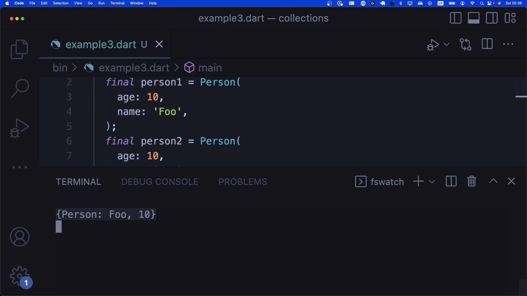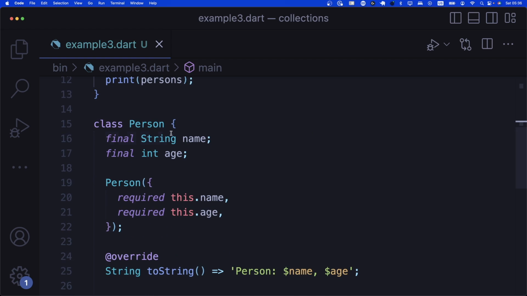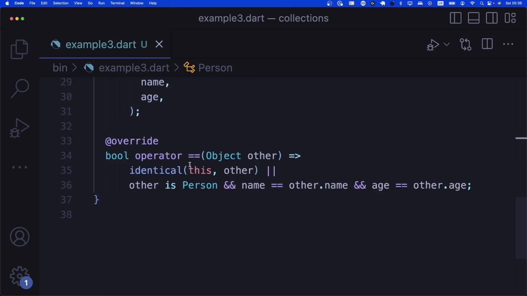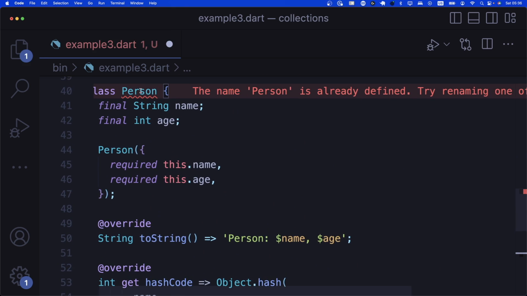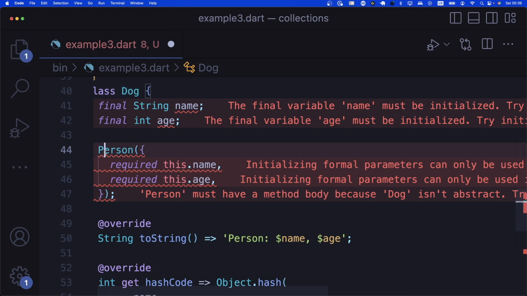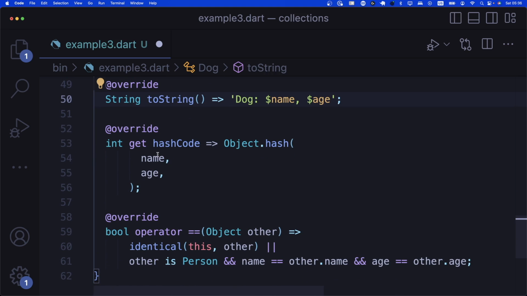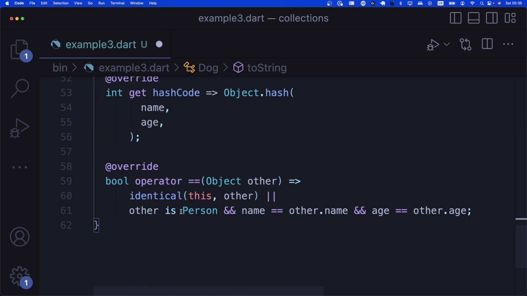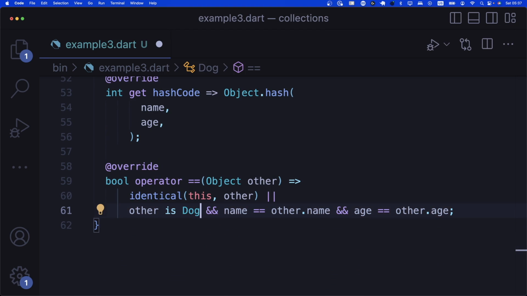Let's go ahead now and create the exact same class, and we call it Dog. Let's copy the Person class, copy the entire contents, and paste it in here. Let's change its name to Dog, and the constructor to Dog as well. Everything else is the same except for equality, where the other should be expected to be a Dog as well. That's exactly what we needed to do.